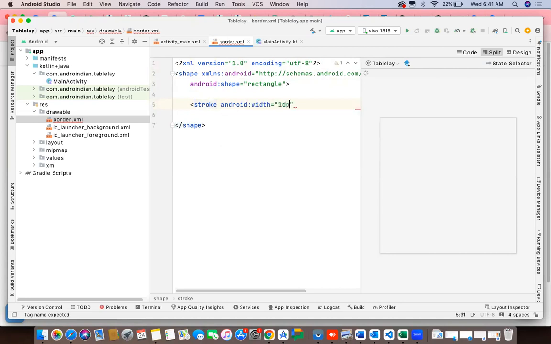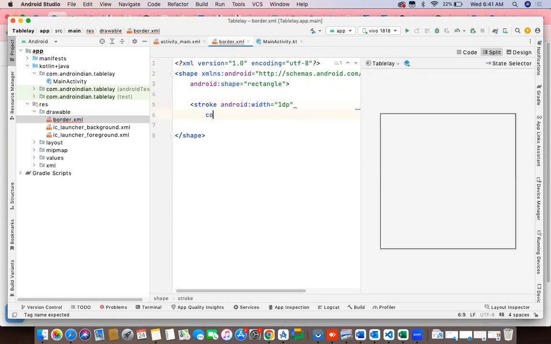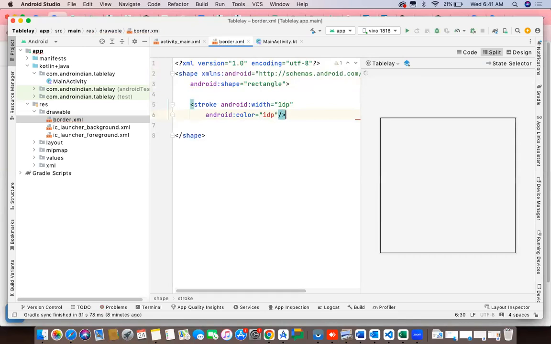1 dp and color. I have created that color; we should give a hash something like this. We have given the color, right?